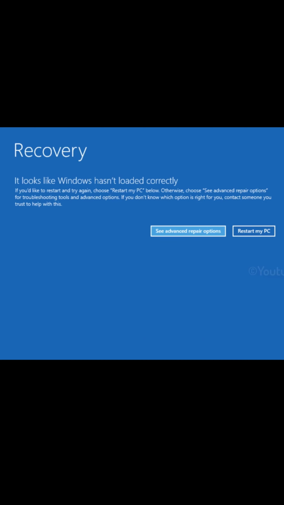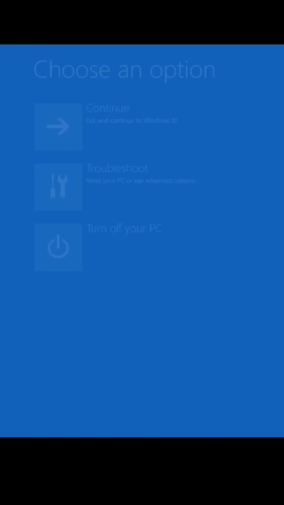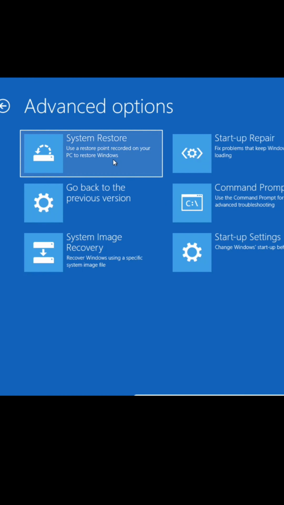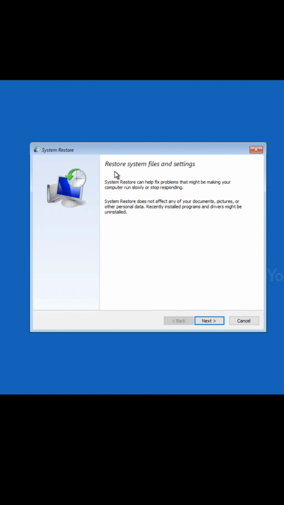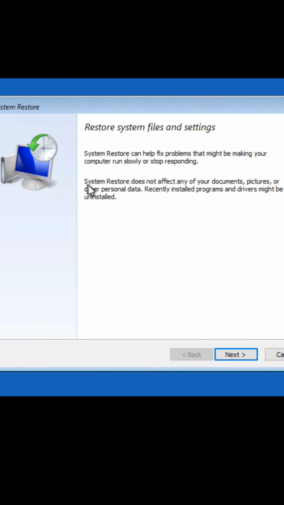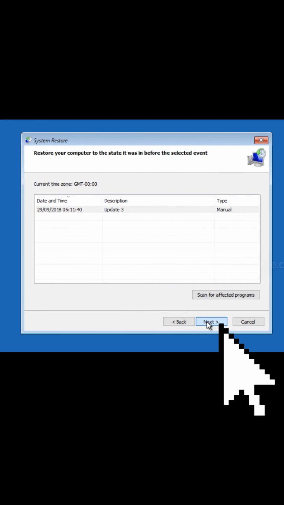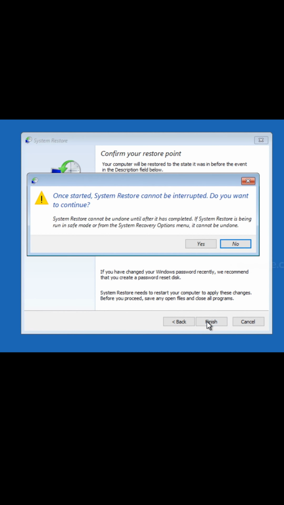Let us see the third technique. Go to see advanced repair options, and then troubleshooting, and then advanced options, and then system restore. Go to next, select restore date, next. Yes.